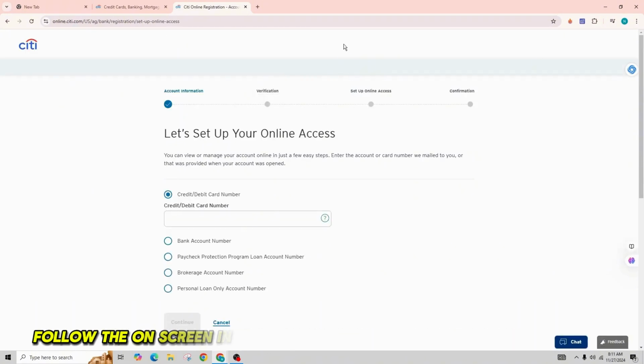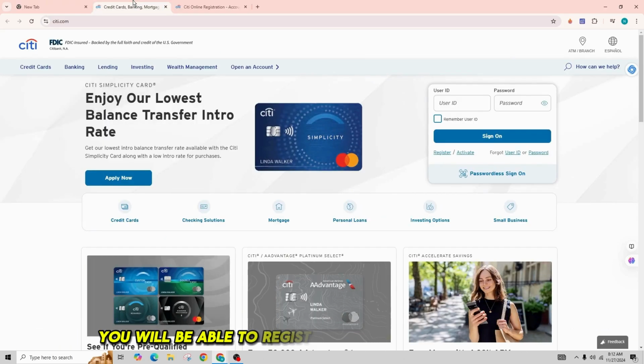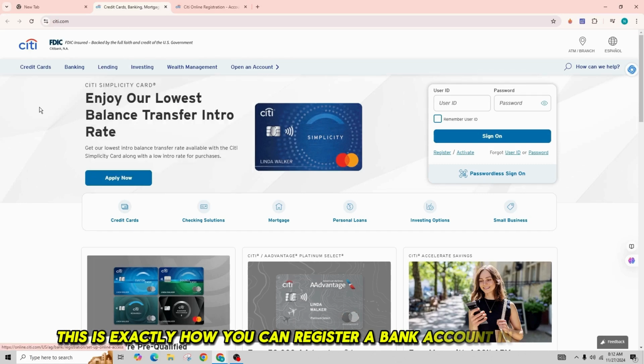Follow the on-screen instructions and after a quick confirmation, you will be able to register a new account in citi.com. So this was all about it. This is exactly how you can register a bank account in Citi Bank.